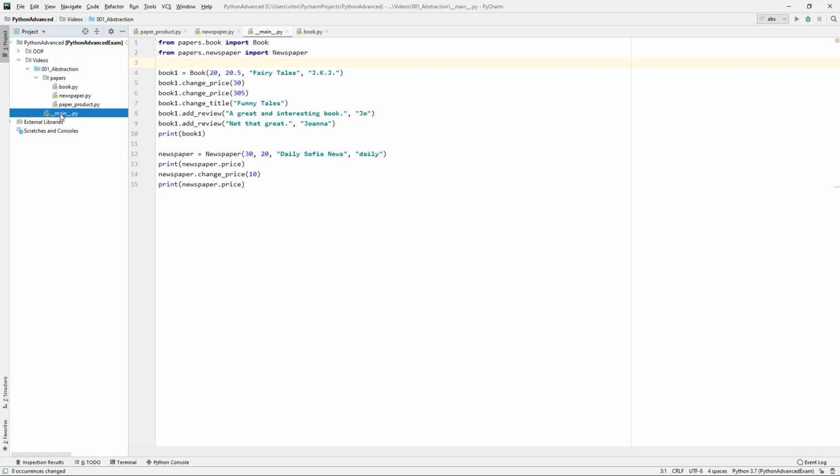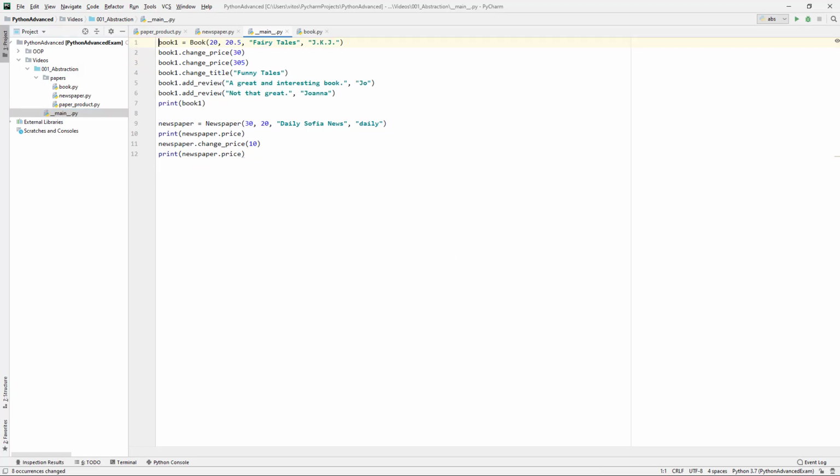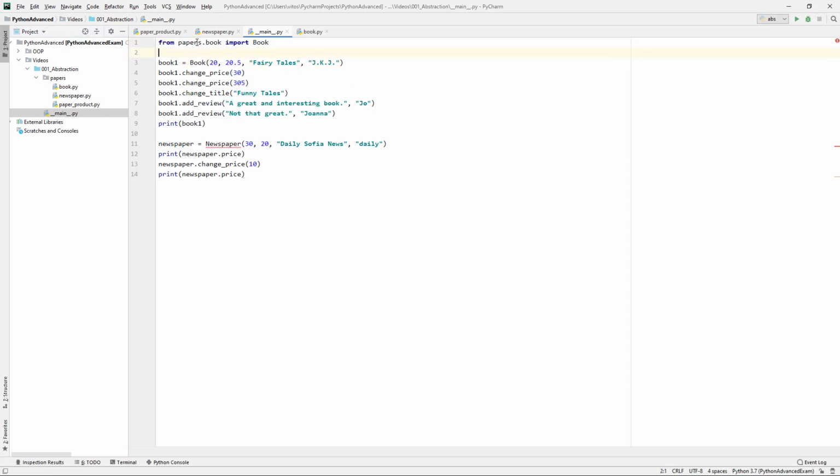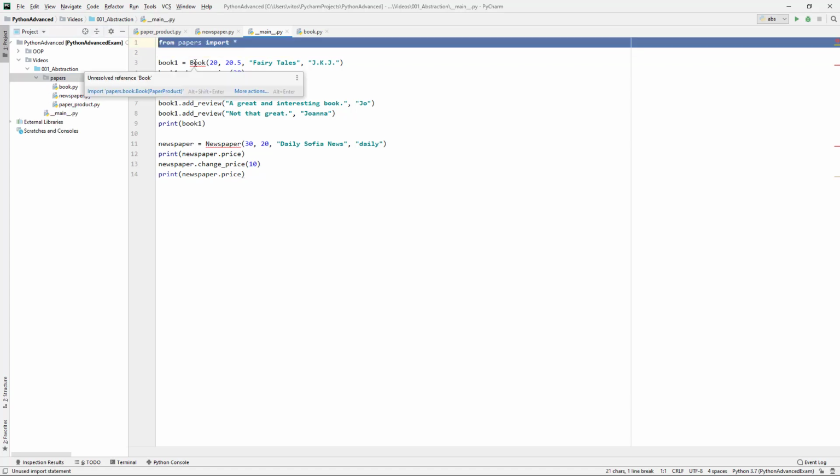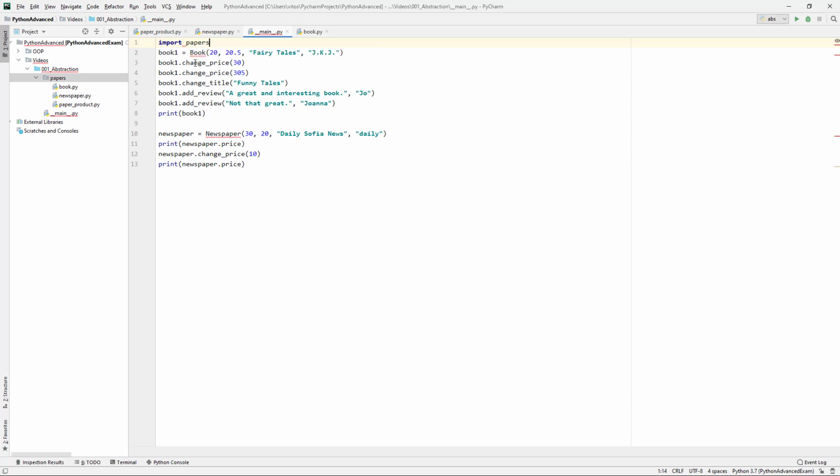Okay, like this, and this thing here. Let's see whether it would realize where it's coming from: paper book, import book, no, import O, no, from papers import O. Would it work like this? Okay, no. What about import papers?